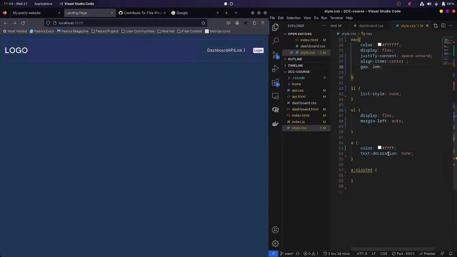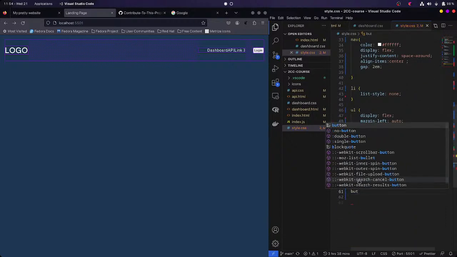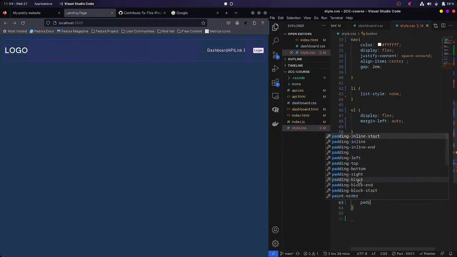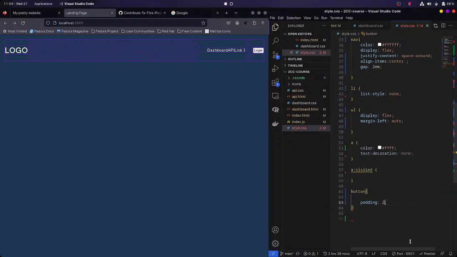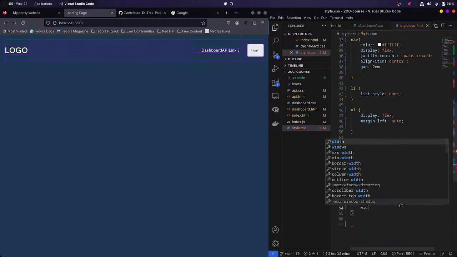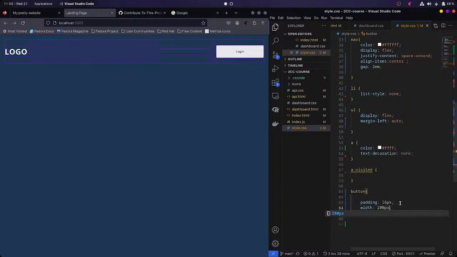And we had a button, we need to increase the size. Let's do padding. Let's say a padding of 20 pixels. As you can see, the button increased quite a bit. Let's do 16. And let's do a width of, let's say, 200 pixels. Quite big. 150 pixels should work, right? And let's do a border radius of 12 pixels.